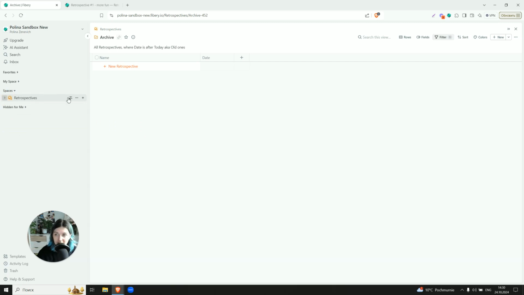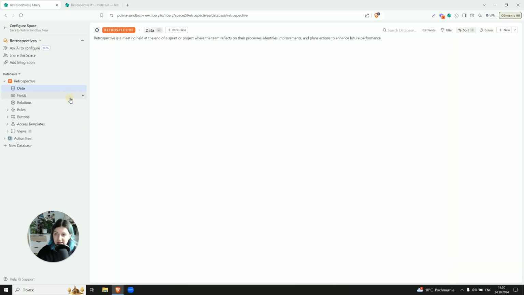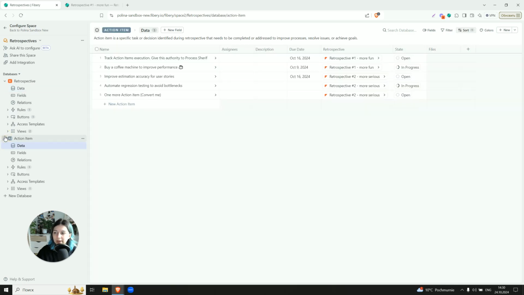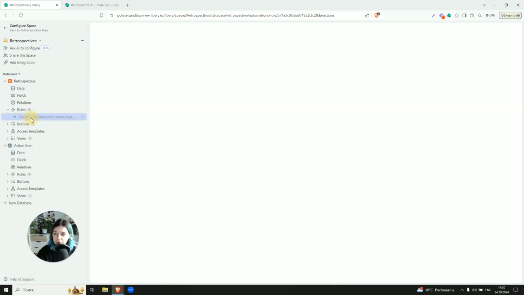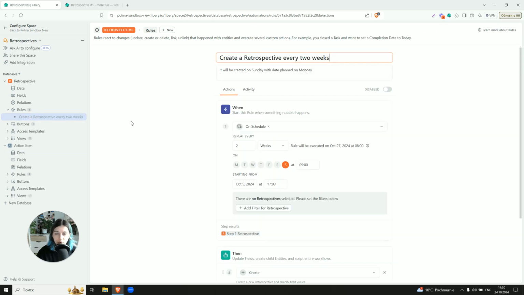What else do we have in here? So let's go back to the configure space button. And here we have an overview of what is configured here. Let's see which rules we have. So first of all, you can automate the retrospective creation process. So for now, we expect that you may want to create them manually, but if you want to make this process repetitive, then you can just enable this rule.